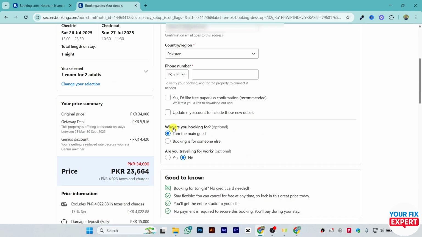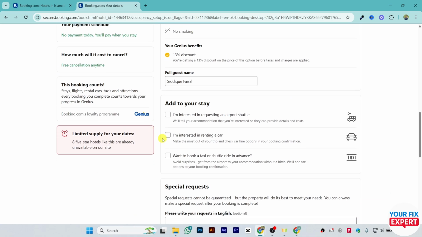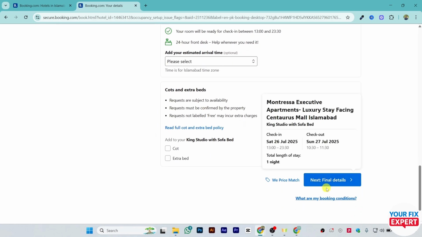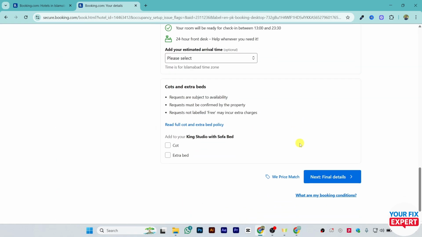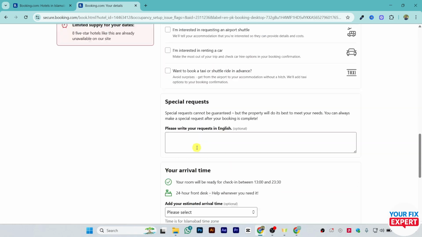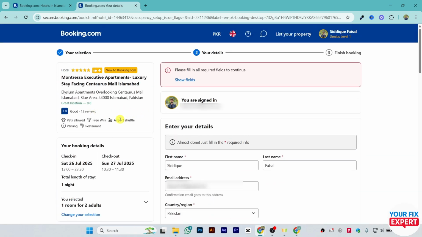And once you are in this section, make sure to go through all the details, and after that scroll down and just click on next, final details. Make sure to fill out all the information, and after that you will be able to book the hotel on booking.com, and they will not charge you, or they will not require a payment method in this section. So that is a simple and easy process of how you can do it.